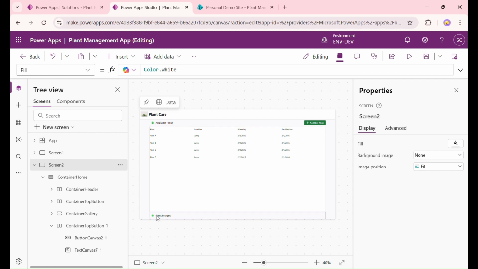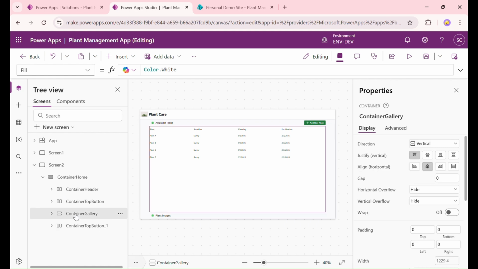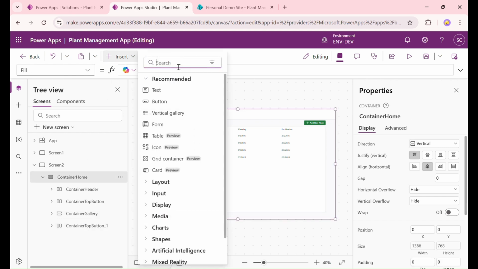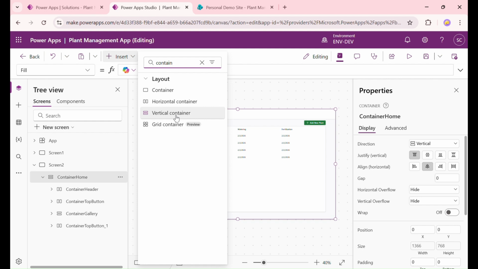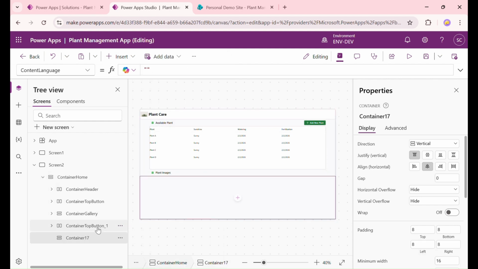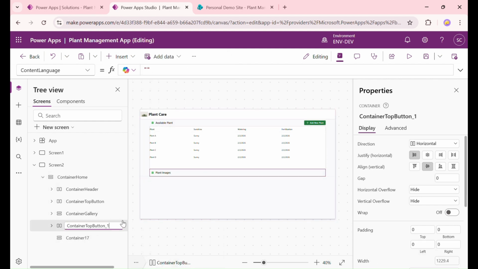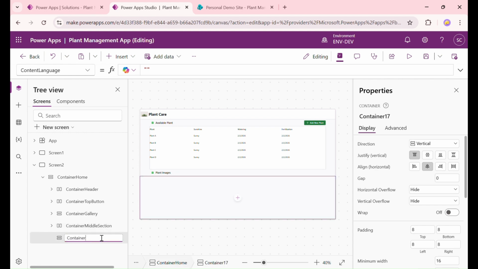Again, you can change whatever you want with the logo. So let's put another gallery, but this time let's use the image. So let's create a new gallery, new container, sorry, new container first. And again, please rename it container middle section container.